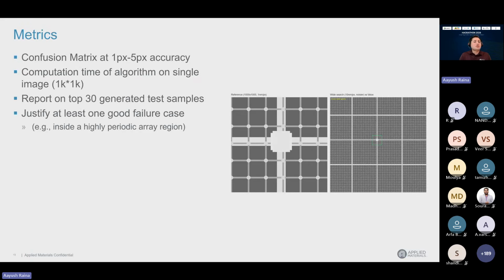The confusion matrix should actually look decent. As I'm saying again, it's not a classification problem like yes and no. So you can have 1 to 5 pixels of error. You can even have bigger error depending upon how much noise you're adding, but you should be able to justify it. Okay.